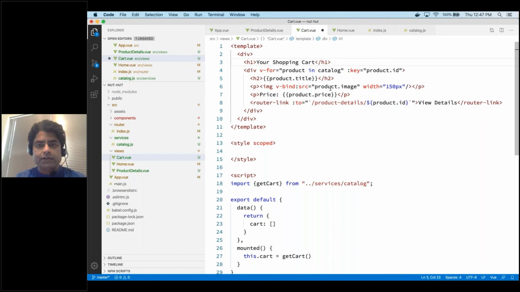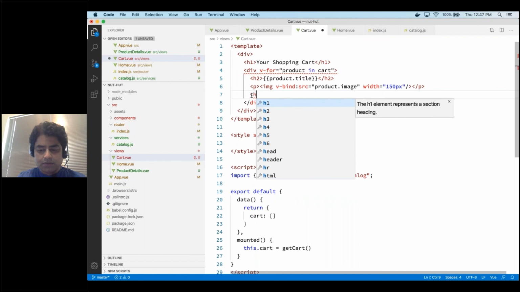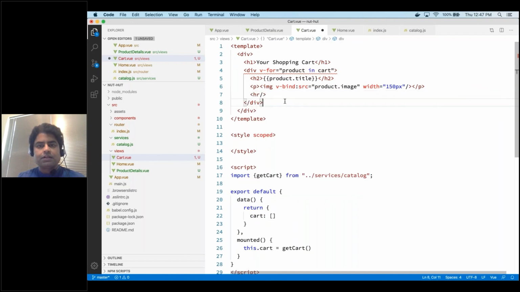and I'm going to iterate through the cart. Okay, I'm going to just leave the key out for now. I think it's going to complain about it, but it should work. So for every product in the cart, I show the title here and show an image, small image. And I don't need anything else here. Let me just put a HR so that it looks like a nice line. All right, so that should complete my cart logic.